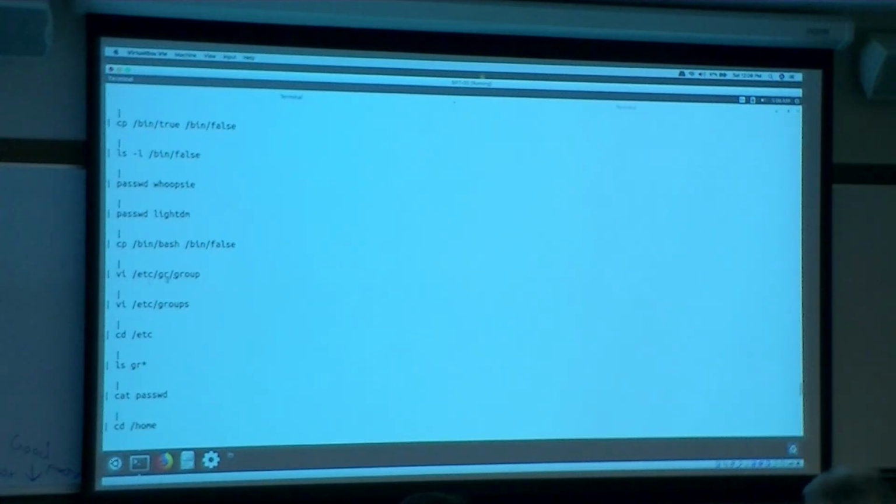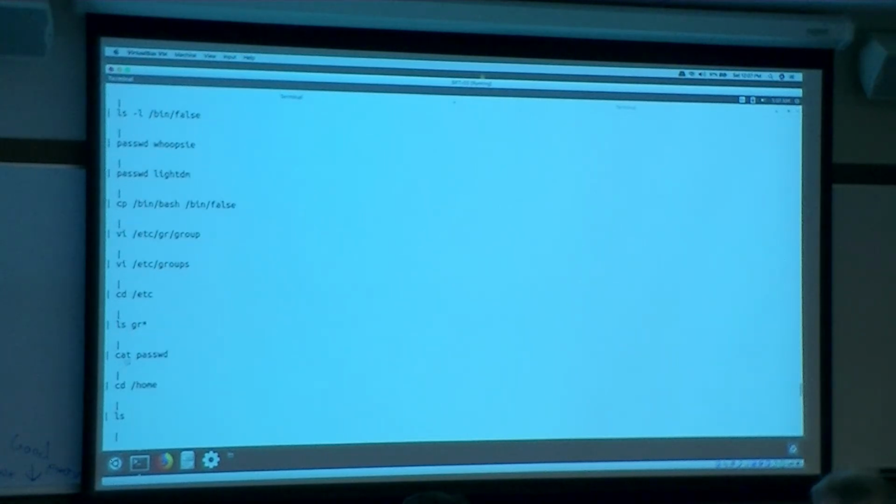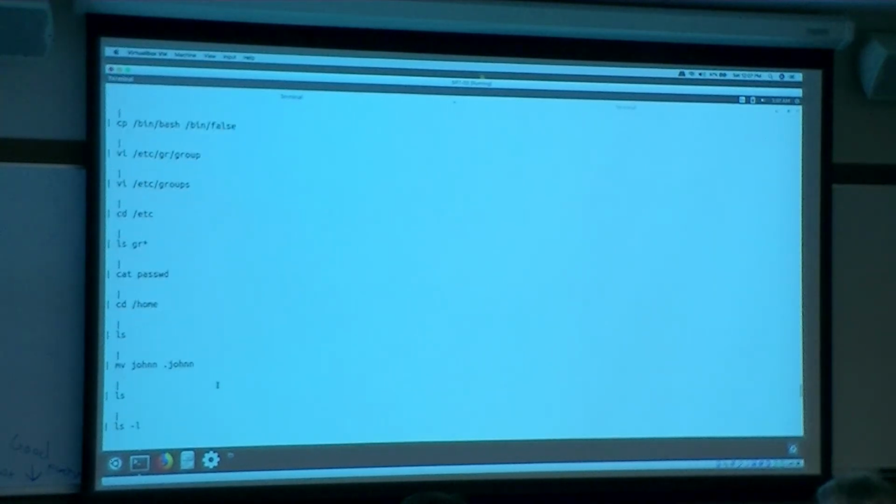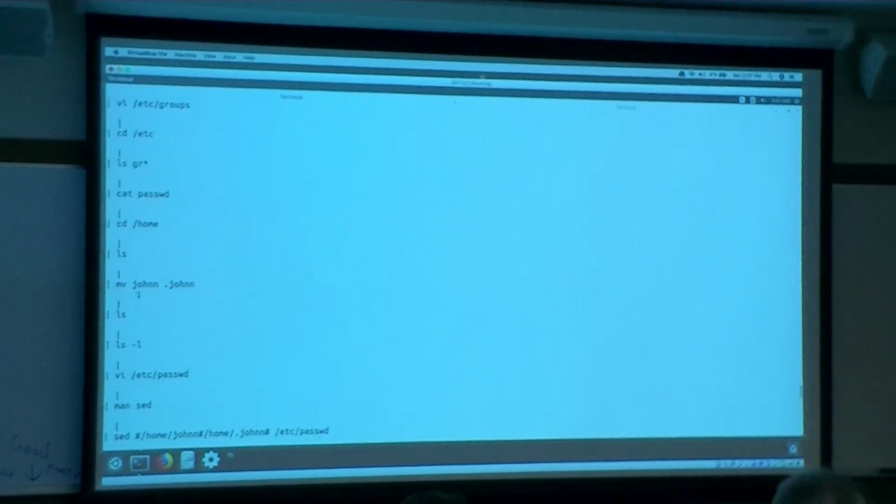Then he tries to edit group, and he goofs the path name. Easy enough. He edits the group, CDs to etc, ls is the group, cats the password, CDs to home, does an ls. And now here's where he does a little bit of trickery. He moves John to .johnin, making it a hidden file. So if someone CDs to home and they just do a plain old ls or ls -l, they're not going to see it. Then he does an ls, I guess, to make sure that this really did what he thought it did, and he does an ls -l to really make sure that he did.